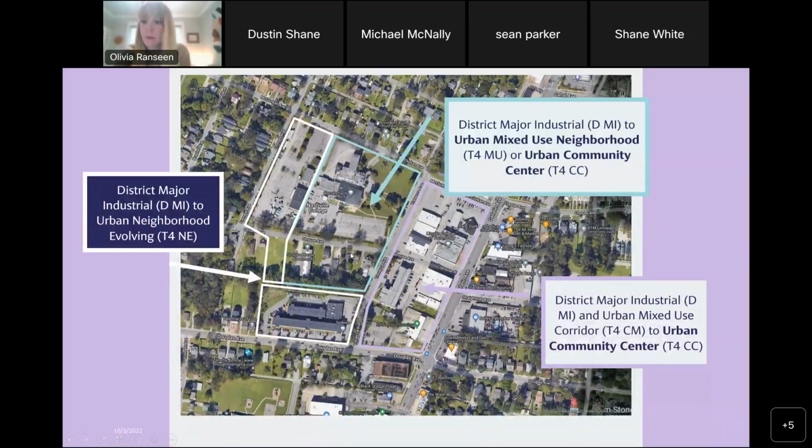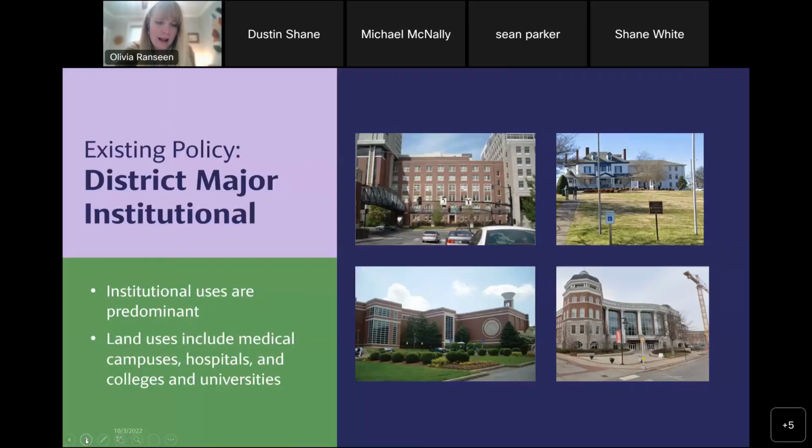So just to go over the policy that currently exists and what's being proposed, the majority of the site is covered by something called District Major Institutional. And the proposed change is to the urban transect, to Neighborhood Evolving on this corner right here, to Urban Community Center, or an Urban Mixed Use Neighborhood. And we'll go over these in depth in just a second.